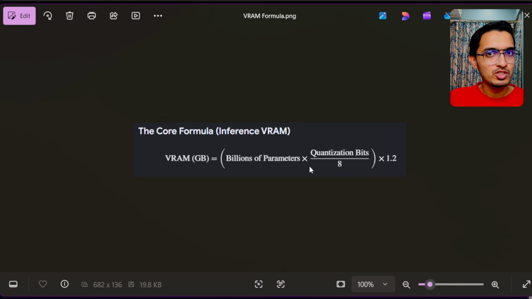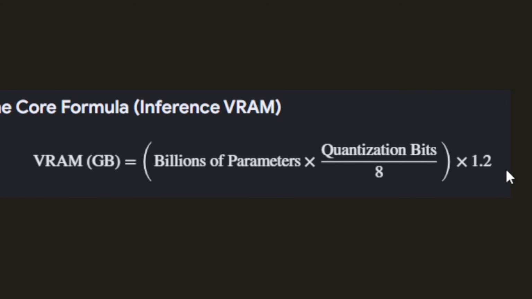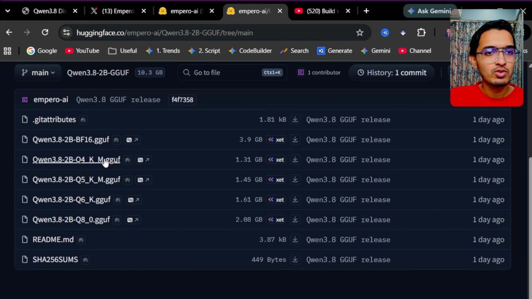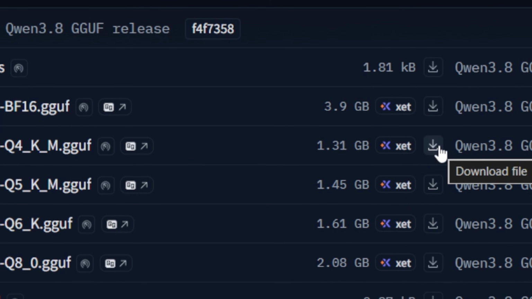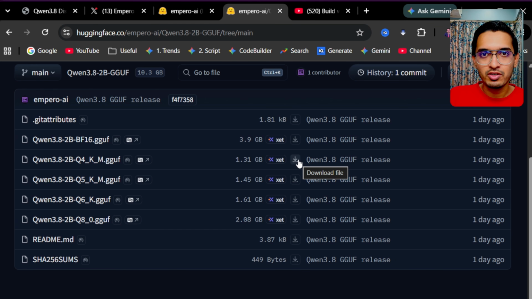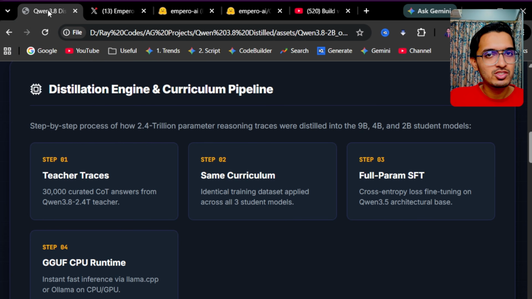And as I have 4 GB of VRAM available in this local setup, I will be able to run this model easily. But as the memory requirement is just 1.2 GB, you can even run it directly on your CPU or RAM. So to download this particular version, we just need to click on this download button and place our single GGUF file in our project folder. So now while the model is downloading, let us look at how these smaller brains were actually built.